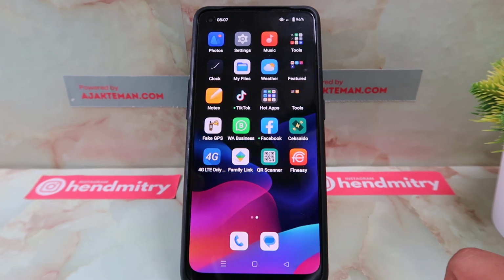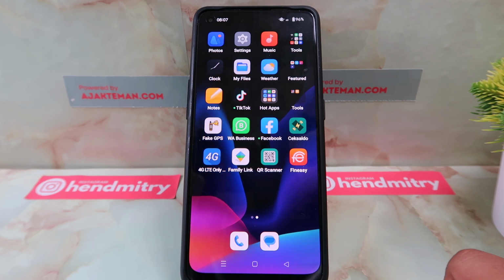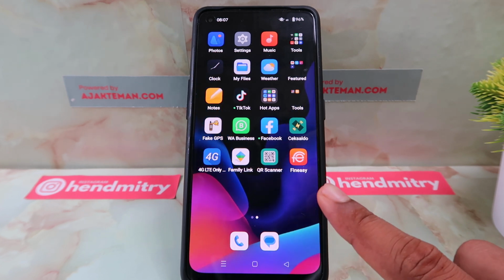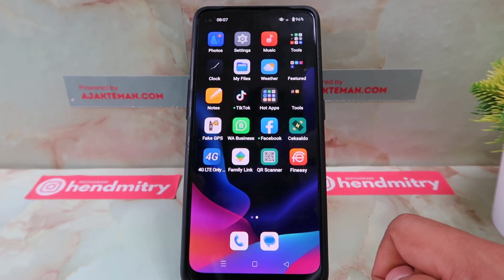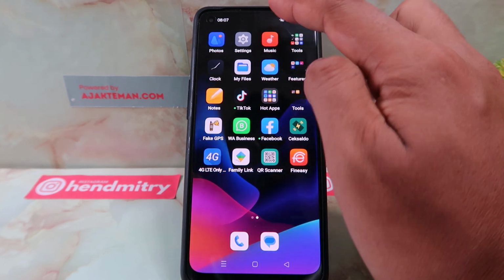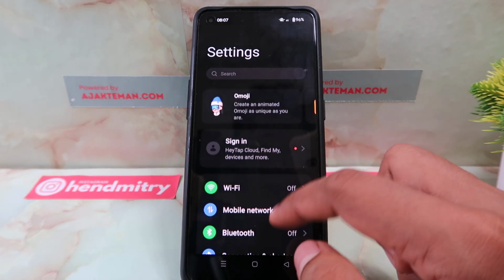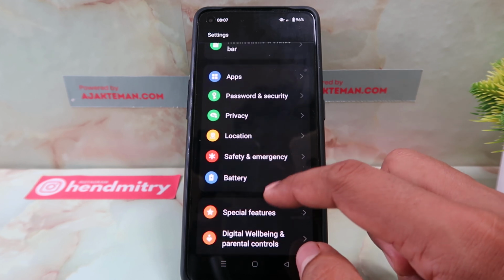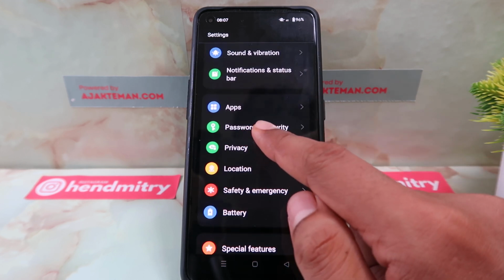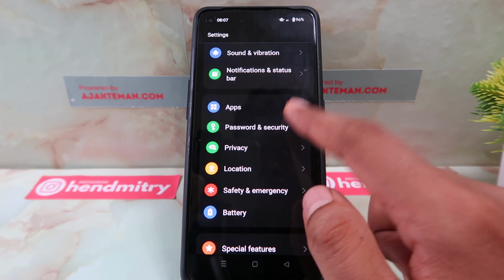Here is how to hide apps on Oppo. If you want to hide your apps from the home screen like this, first open your system settings. In system settings, tap Password and security.